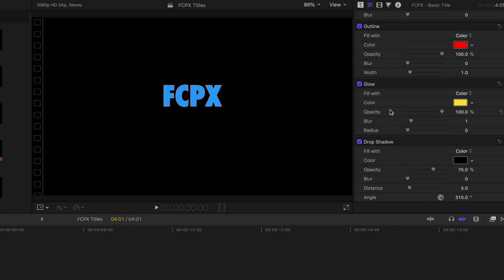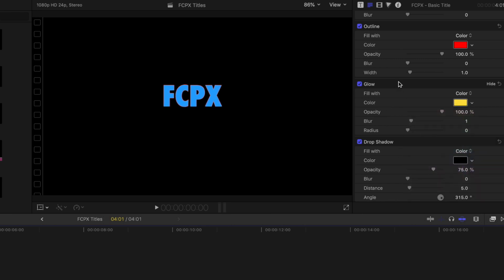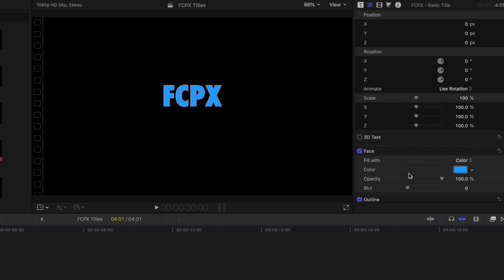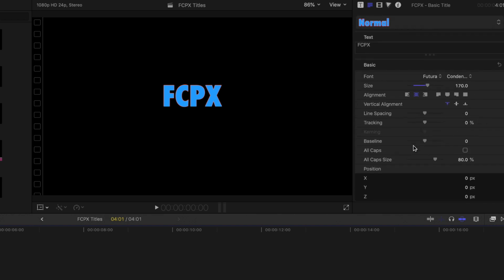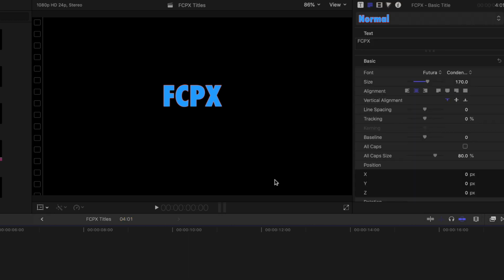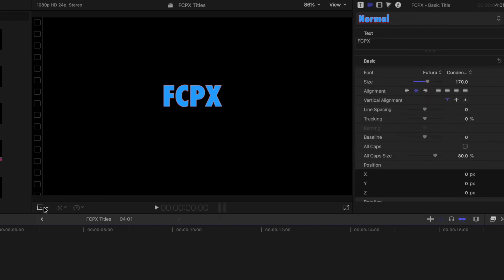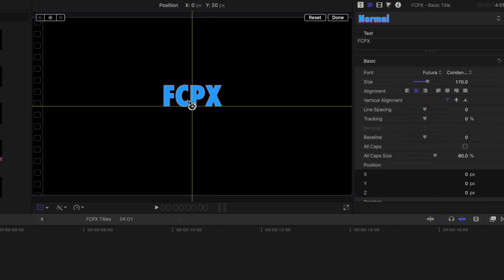You can go ahead and mess with the opacity, as well as you can mess with the color for the glow, drop shadow, and outline. But that's how you change the color of the text, is in face. Now a couple of things that I want to go over too is right here. I mean, you could also mess with it in this effects panel right here, but you could go right here to the transform tool. Now there you go.